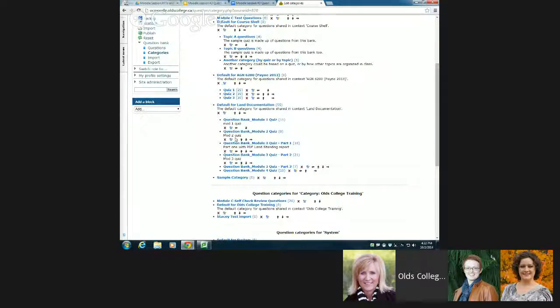If I decide to ever change the organization of my categories, I can by changing these arrows. If I click this one over, you can see it's going to move to top level. If I want to change the order of them, I can move things down, move them up, make subcategories. There's lots of ways you can do that.